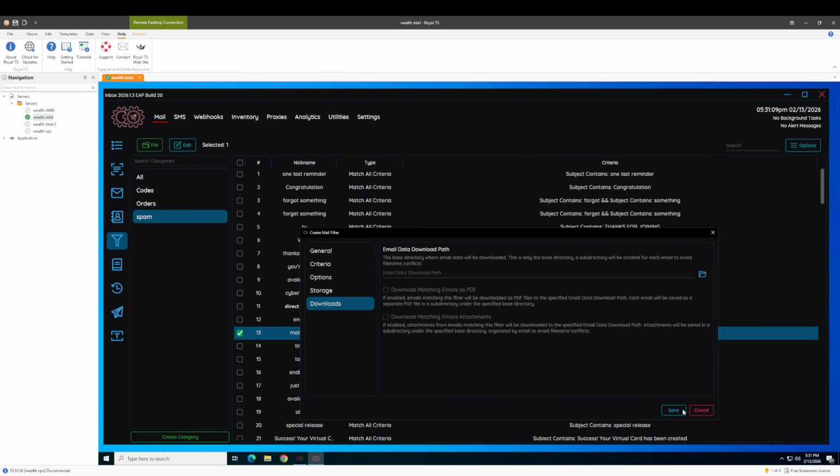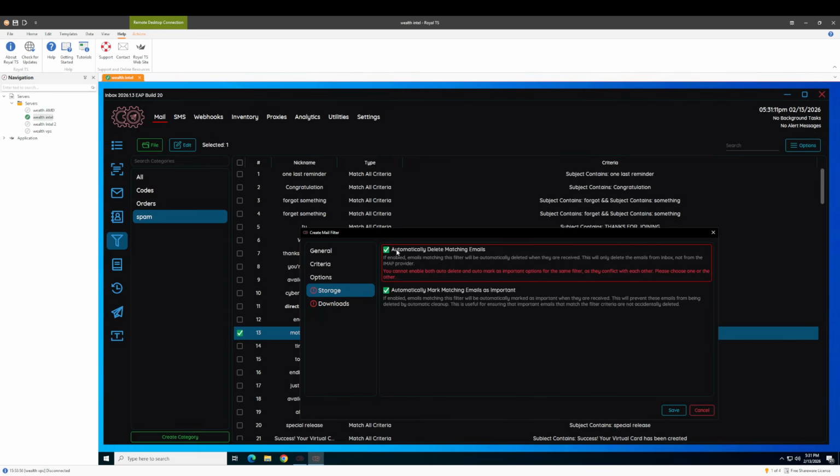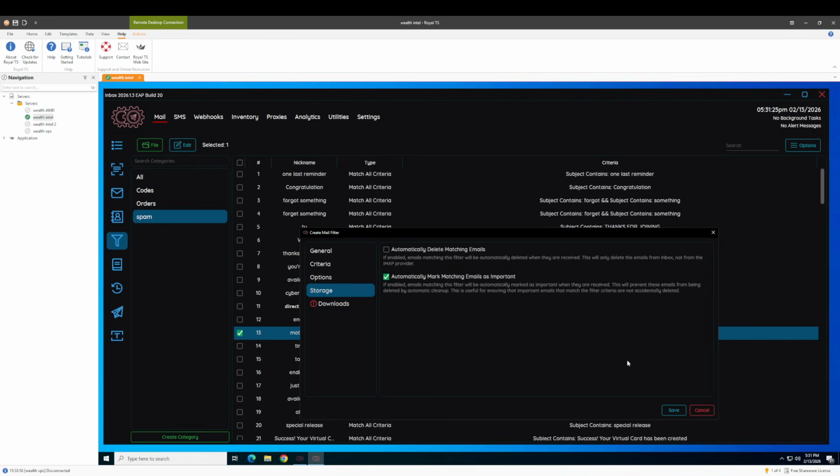And then when you're finished, hit save. And you can't have these two enabled, so make sure you pick one or the other, because that wouldn't make sense if you're automatically trying to delete emails but they're marked as important, because it won't delete emails that are important. So yeah.